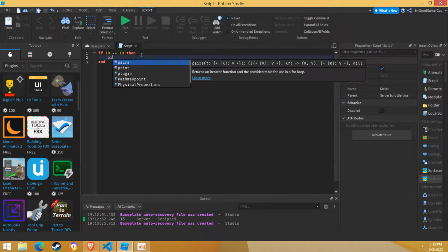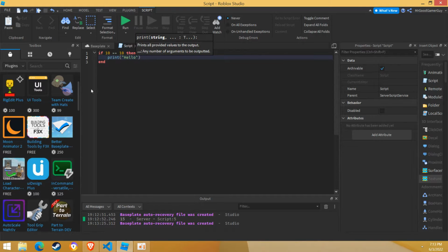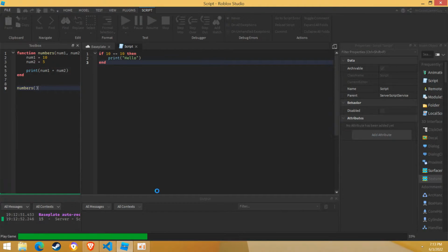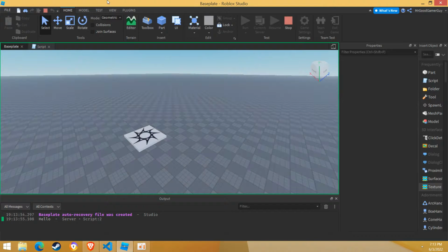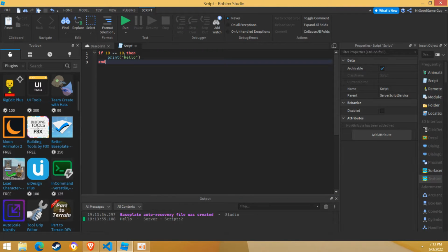And then we can do anything. We can do print hello. So what will happen here, it should print hello, and the reason for this is because 10 does equal 10. It says right here. So basically that's just if statements.